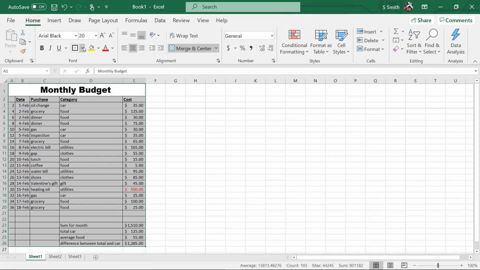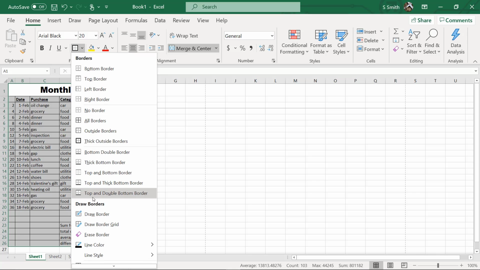As you can see, I'll pull that menu down again. You can see that there's lots of different options. You can have thick borders only at the bottom. You can have only borders on the left, the top, etc.